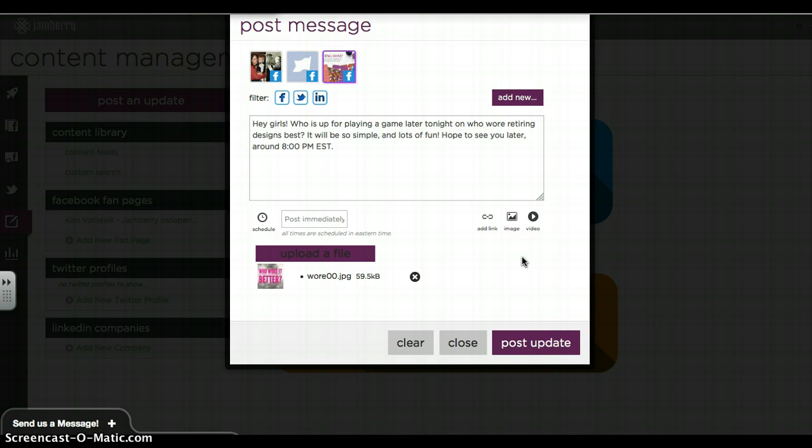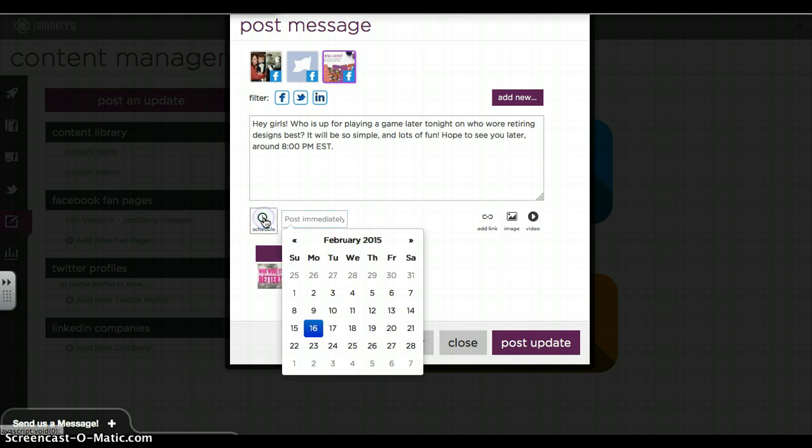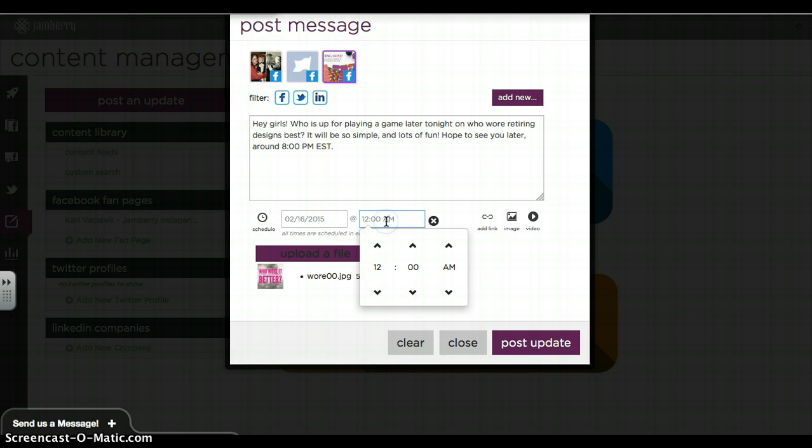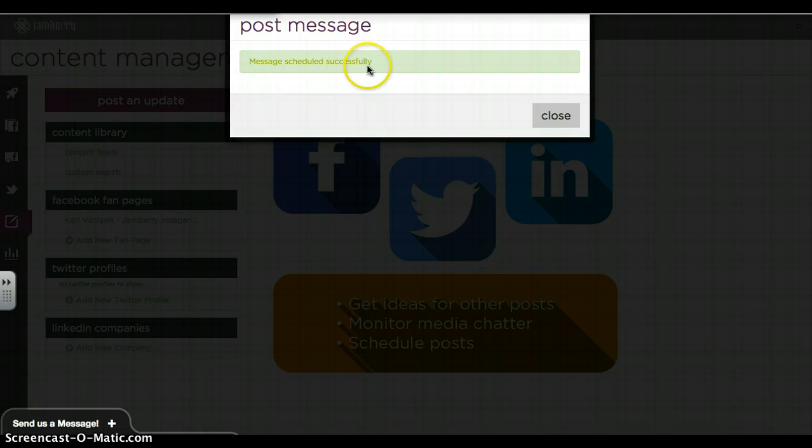Okay, and you're going to see that right here it says schedule or post immediately. If I click schedule, you can see that I can change the day that I want to schedule. So if I wanted to schedule today, I can choose the time, or if I want it to be immediately. Okay, I'm looking at my clock right now and it says it's 1:56, so I'm going to go ahead and schedule this to be at 2 o'clock p.m. and I'm going to click post update, and you're going to see it says message scheduled successfully.